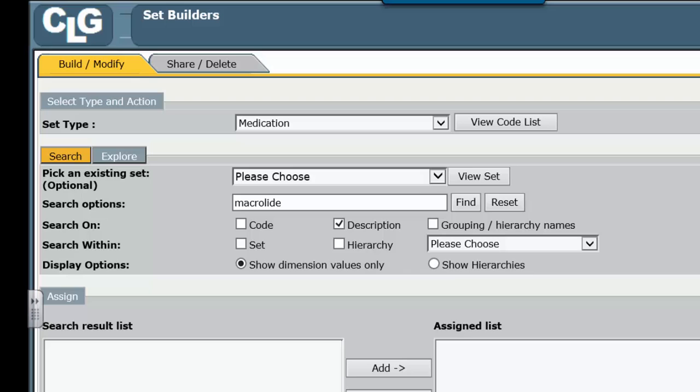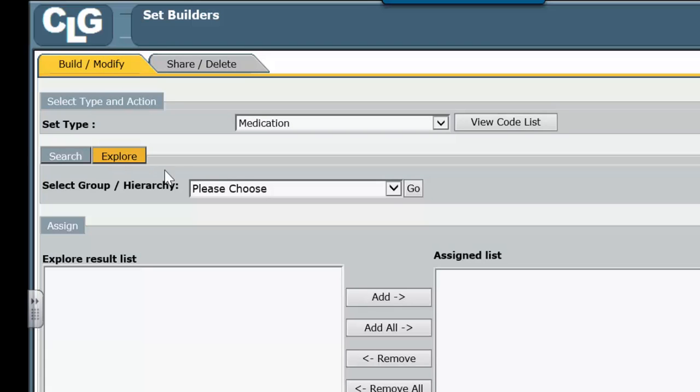If, however, you don't know what are the different macrolide drugs that you want, you have to basically explore the data set. We use FDB in our system here, so we can explore. You explore at different levels of aggregation. So first we take a look at the first level, and we're told there's something called a therapeutic class.